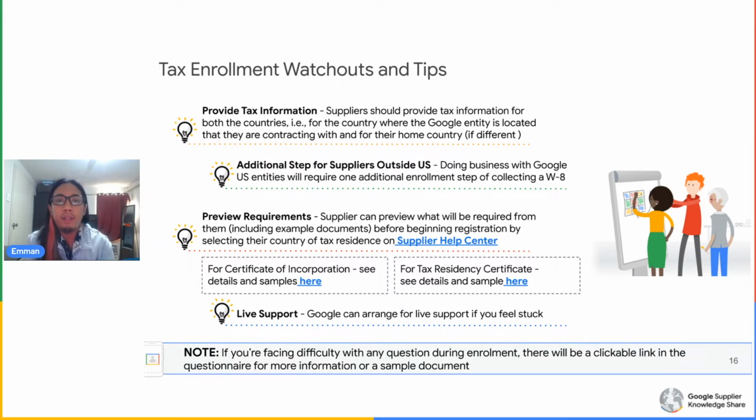An additional note for suppliers, entities, or individuals located outside the US who will be doing business with Google US entities: we typically initiate the W-8 collection process, and there may be a separate outreach from our team to your main point of contact to collect this information. We also have self-serve resources in the Supplier Help Center.